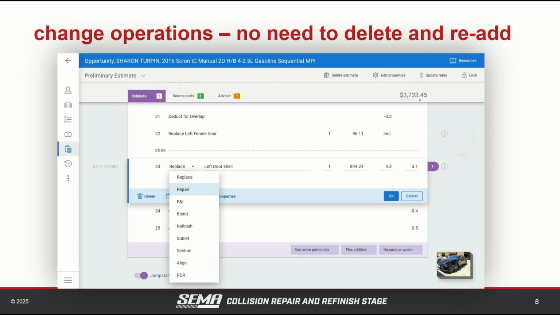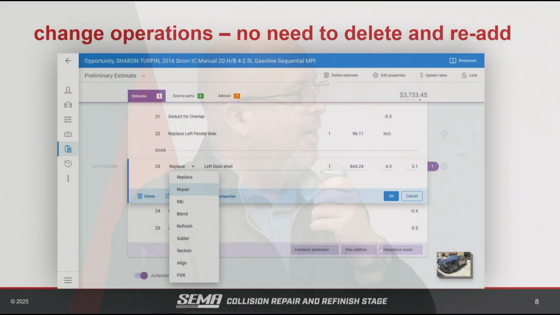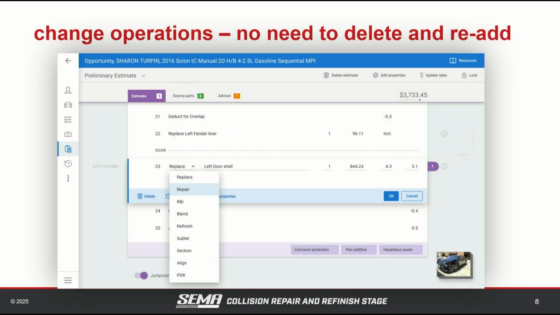Okay. It comes in and you're like, that needs to be replaced. Well, in the past, and in desktop, you would have to delete that line and re-add it. Well, now in .com, you can swap operations. You don't have to delete and re-add. And it'll make the adjustments on your R&Is the rest of the way and the overlaps the rest of the way down the estimate. So being able to do that swap is pretty powerful.